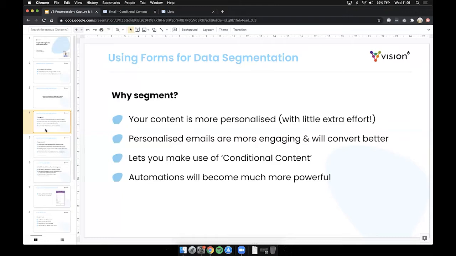It also means your automations can become much more powerful, particularly if you're using our advanced automations in Vision 6, which allow you to add filtering to your automations as well. And of course, with the data available to you, that's how you can achieve that.